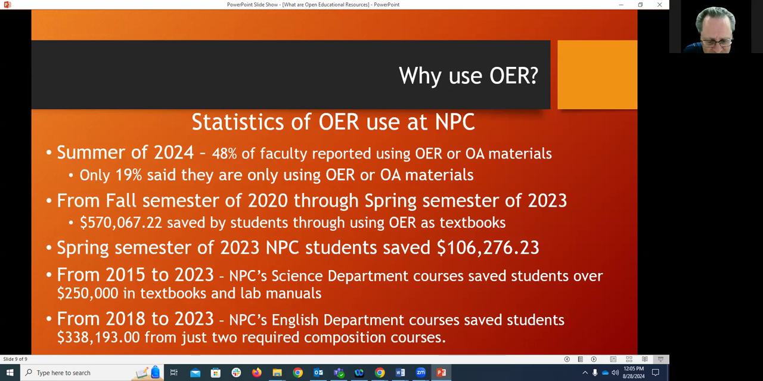Now, to put the following statistics into context, in the summer of 2024, 48% of NPC faculty reported using OER or OA open access materials in their courses, but only 19% indicated that they are only using OER or open access resources in their courses. So that gives you a little bit of context for how much OER is being used at NPC and how it relates to the following numbers.